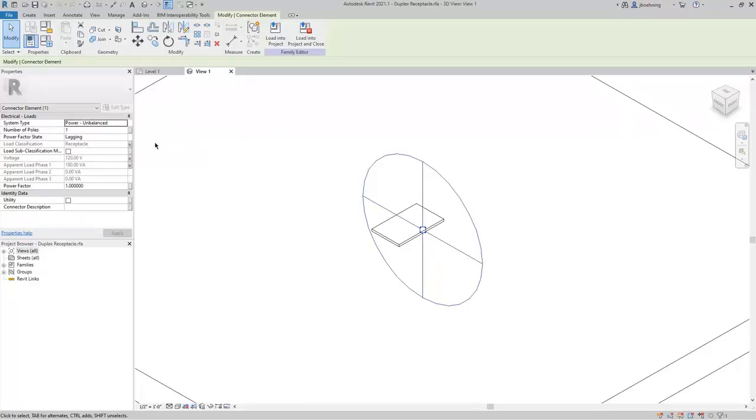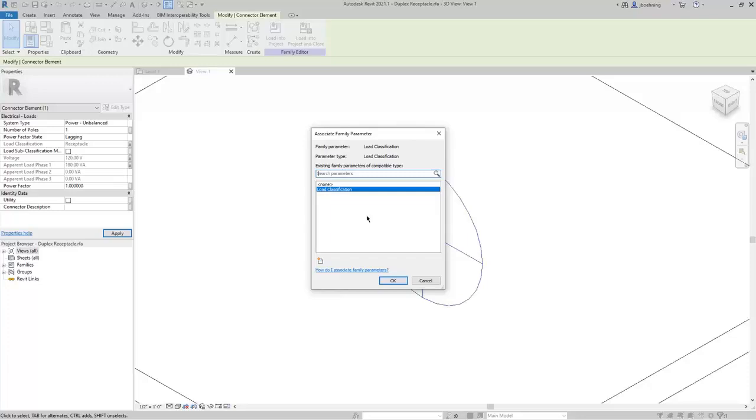For the Power Unbalanced connectors, you can also control the number of poles, and then you can control the power factor state, which can be lagging or leading. The load classification is also important, as that controls the load classification in Revit. And in this case, you can see that this parameter is grayed out and that there is an equal sign in the Associate Family Parameter button. That's because this parameter has been associated to a family parameter.